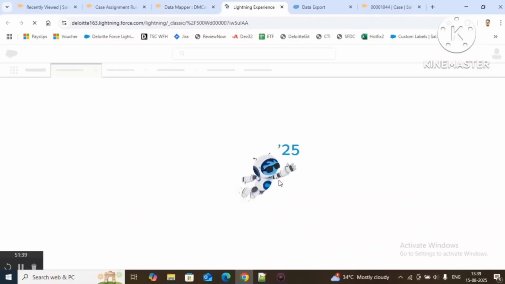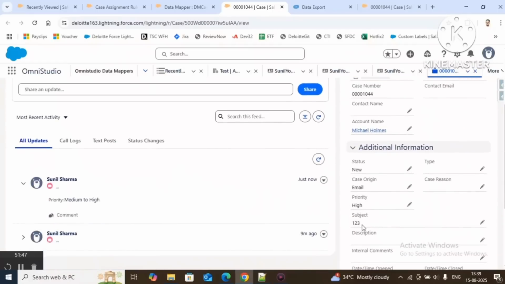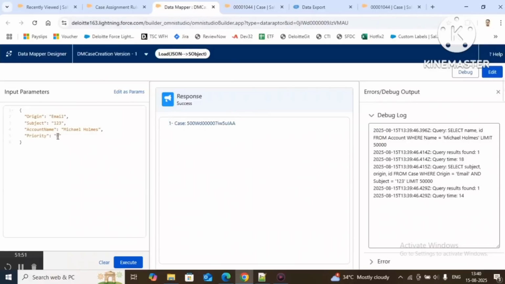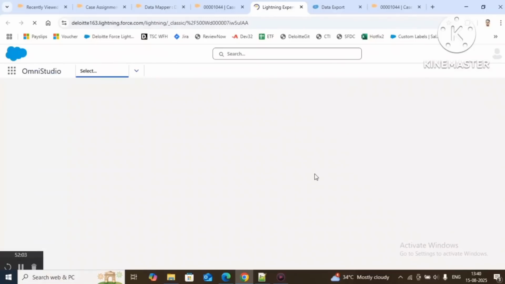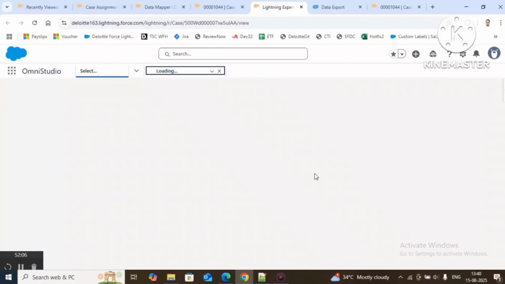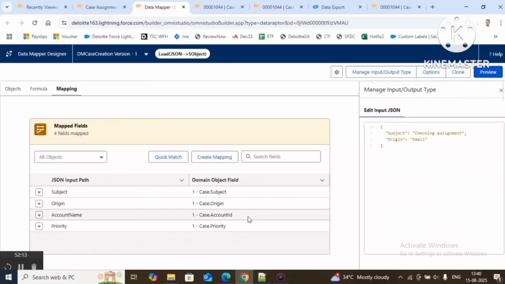I will go to my case. Here you can see priority is high. Suppose I'm giving L. We have mentioned that L means low. Here you can see low. It means you are doing the transformation.